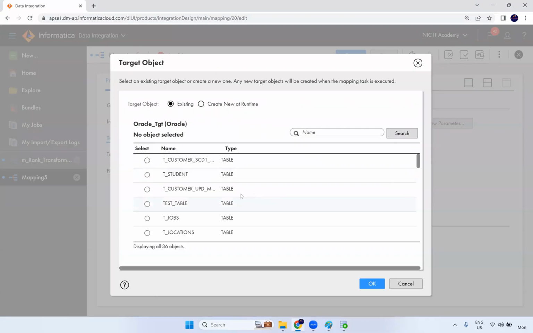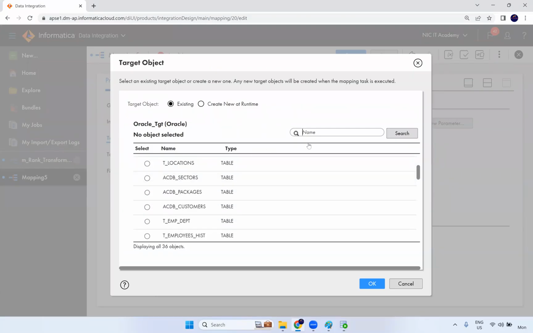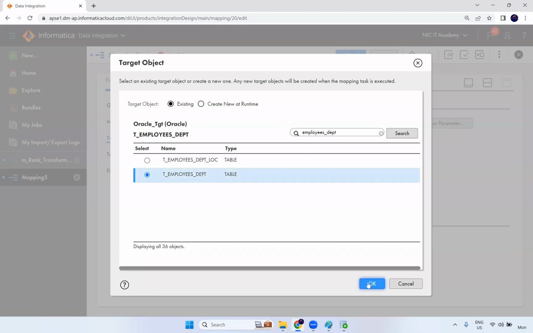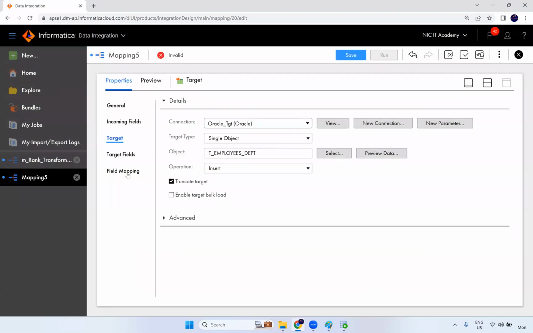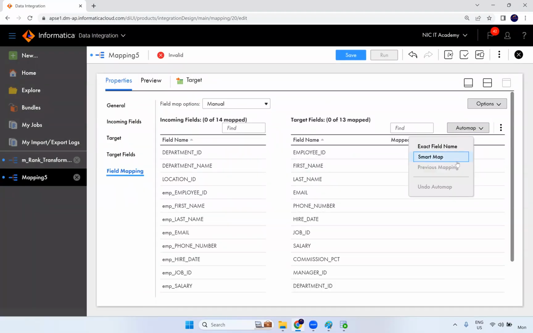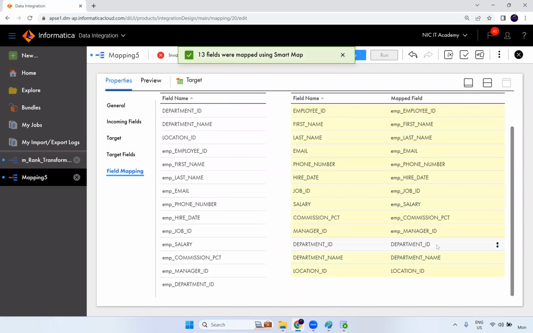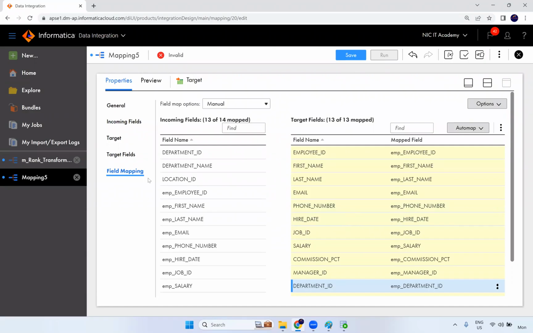I'll go here, so there is no data in the table. I will select this particular table. If you want, you can select from here, employees underscore departments. You can search it, this is the table. You should have created this table for the joiner exercises or this exercise. You can go for field mapping. Just do the smart map and check it here. This department ID is coming from the departments table. You can unmap it and get it from the employees table itself, then department name and location ID. Clear on this? There are no differences. Just click on save.